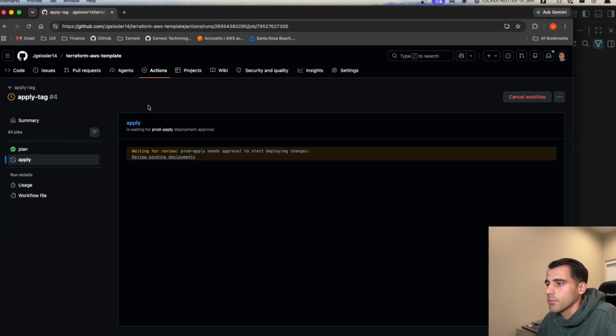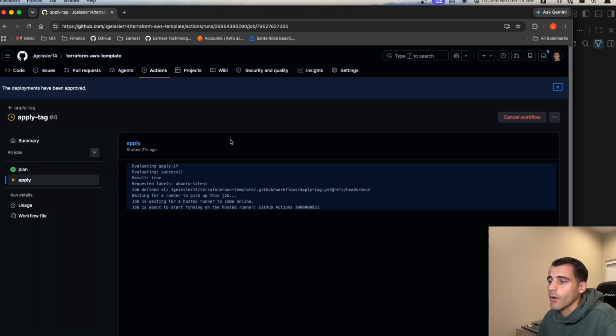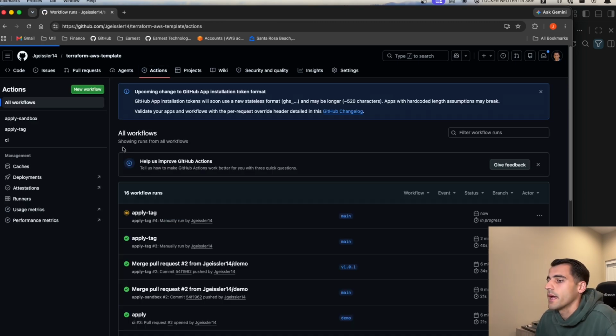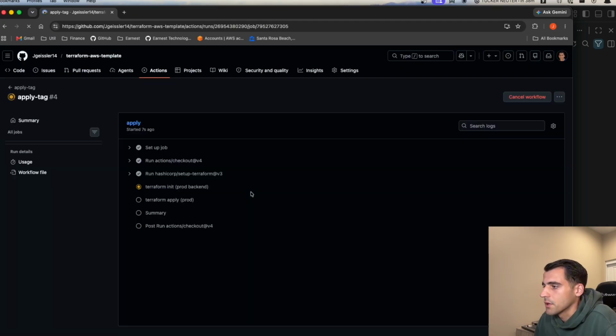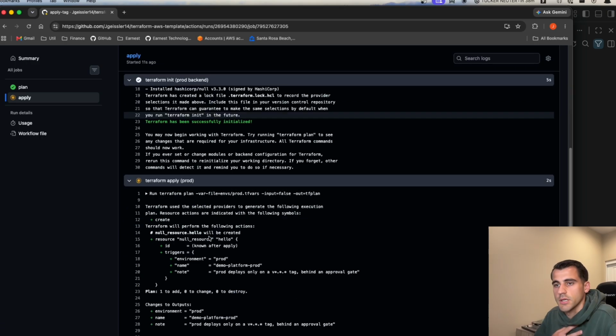And then if we go to the apply, you'll see it is stopped because it requires an approval gate. So I'm going to click here to review the pending deployment, and then click here, and I'll say it looks good to me, and approve and deploy. So that will not run until I actually approve it and the plan looks good. And now that I've approved it, we will see that it is applying. And if we come here, Terraform init, and it's going to go right through here and apply it straight to prod. And there we go.